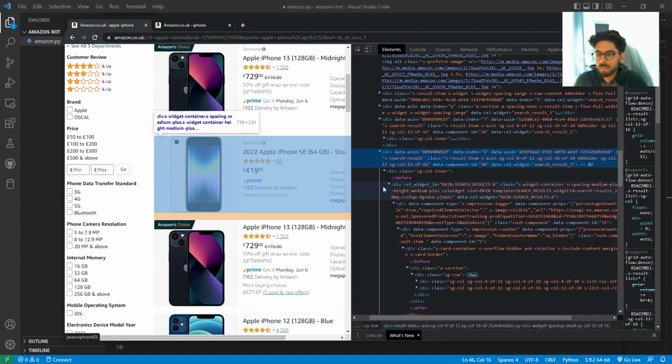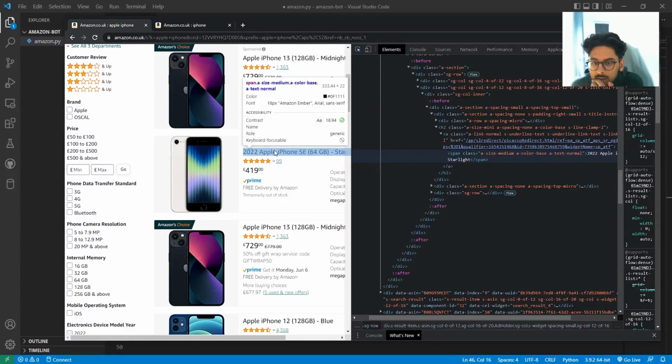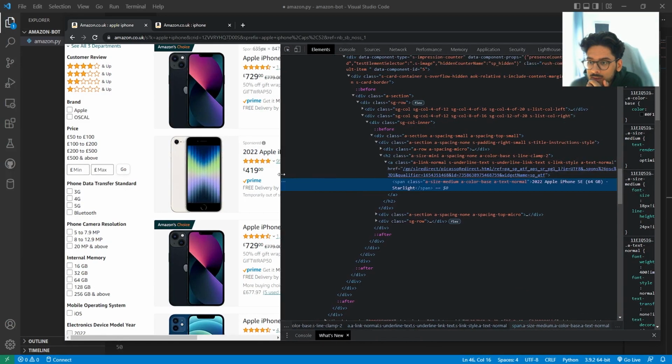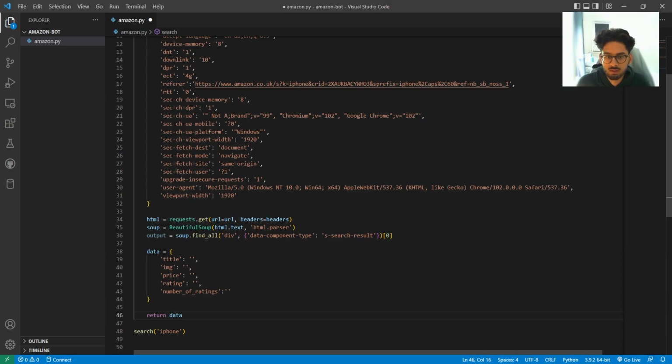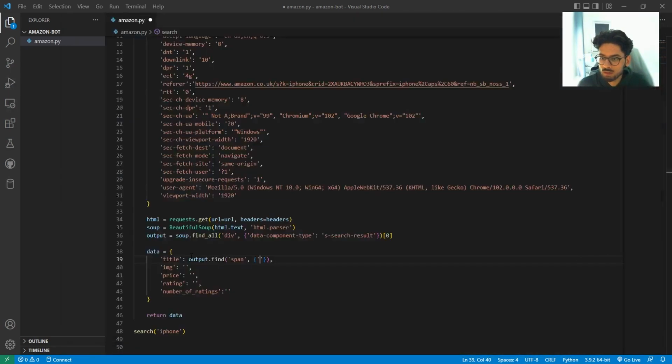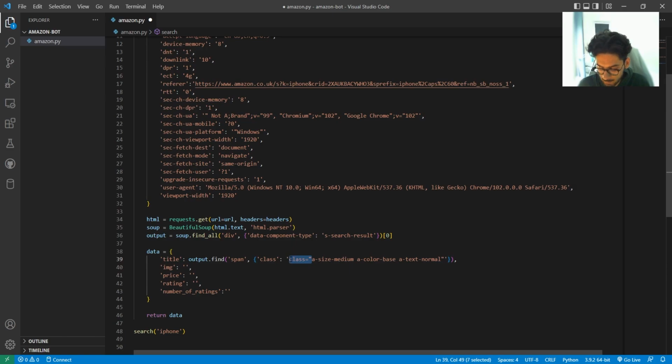Okay, so let's have a look. Under this, let's try and find the title first. So this is the title. The title has this class. If we copy that class, what we can do here is output.find, and this was a span with class that.